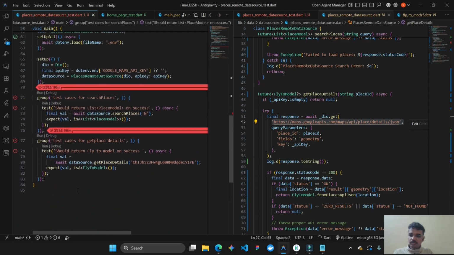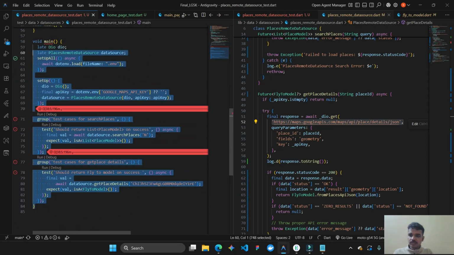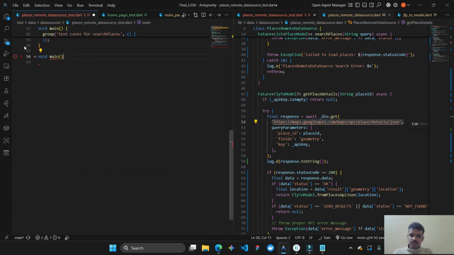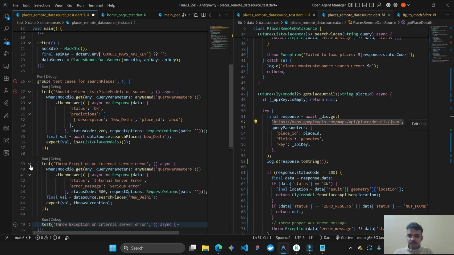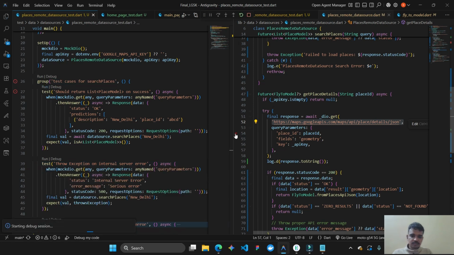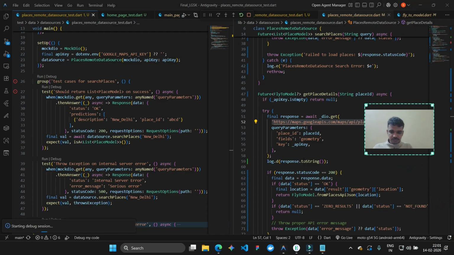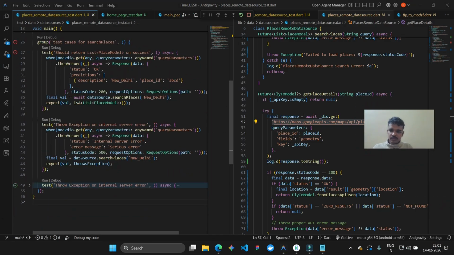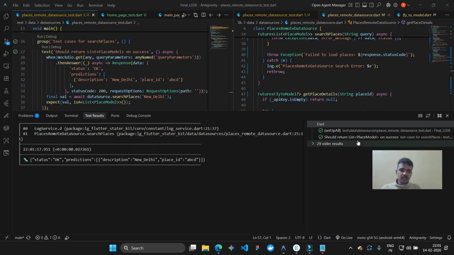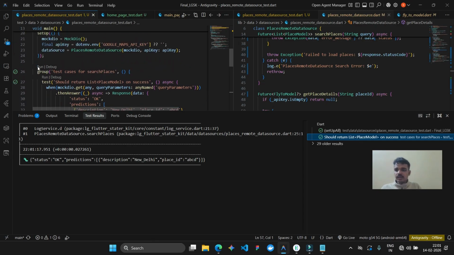Now I'm going to remove this for now. This is using the fake version. Now when I run this, we get a result of list place model. Similarly here you can see list place model. Now even if I turn off the internet, here you can see, and run the test cases again.